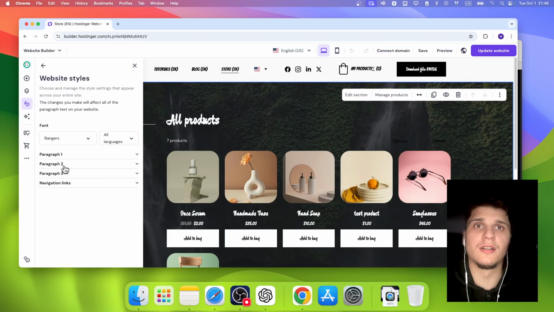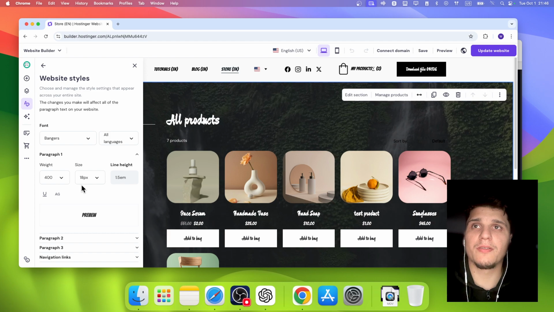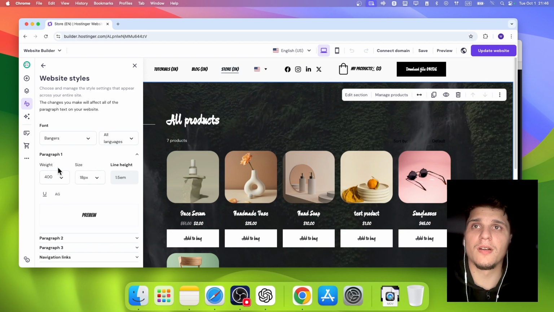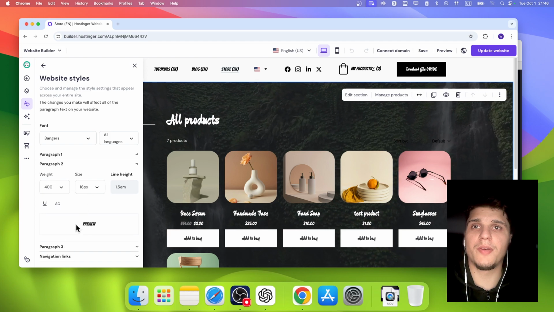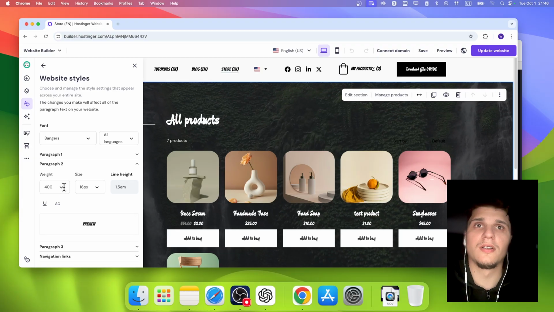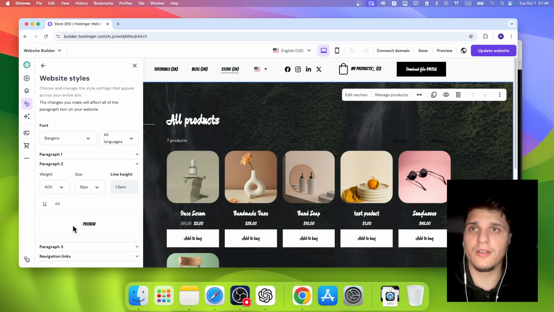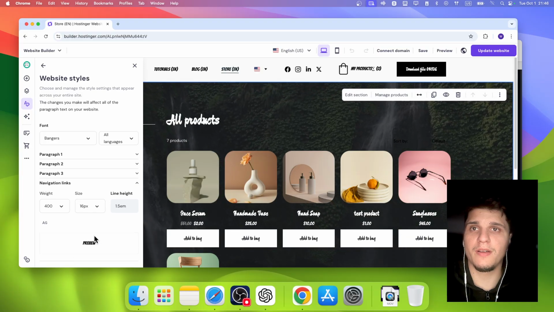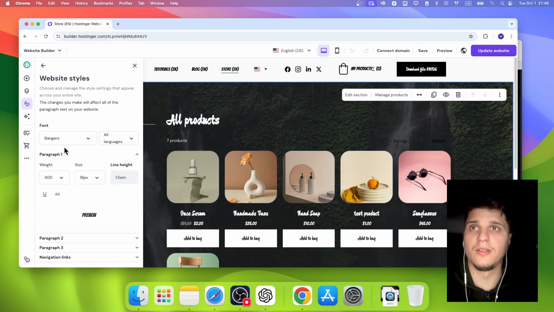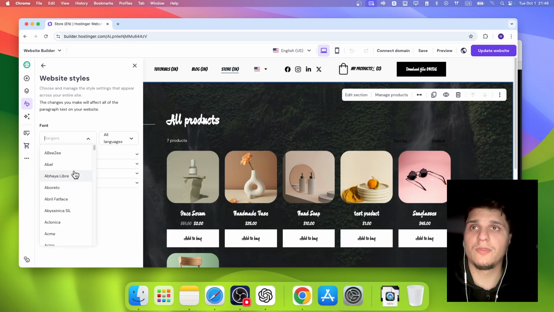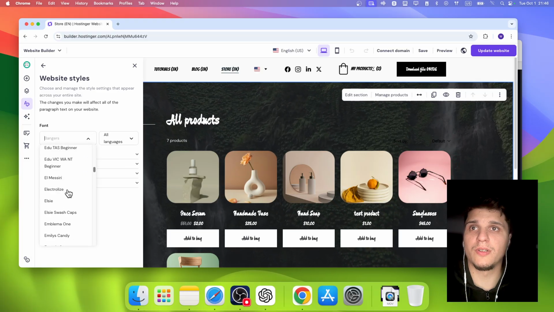And here you have paragraph 1, weight, size, and then paragraph 2. You can also click here and change the size, preview, paragraph, navigation, and links as well. But for font, just look for one that looks good.